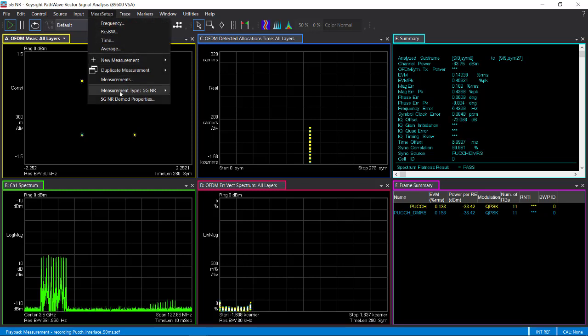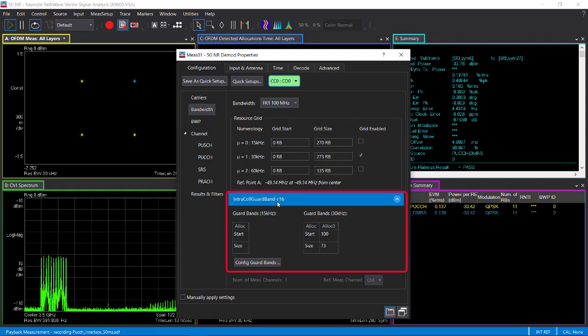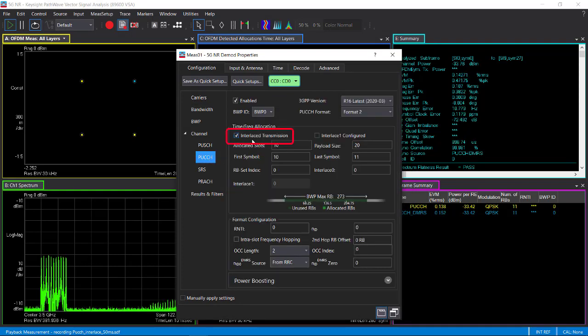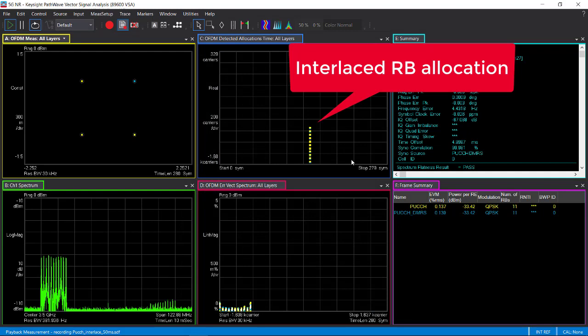VSA also supports this intra-cell guard band setting and interlaced transmission for PUCCH. So using the waveform generated from Signal Studio, we can see a real measurement case for PUCCH format 2, where the detected allocation trace shows the interlaced RB allocation very clearly.